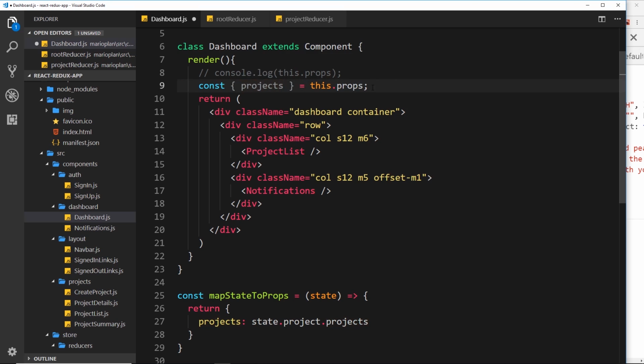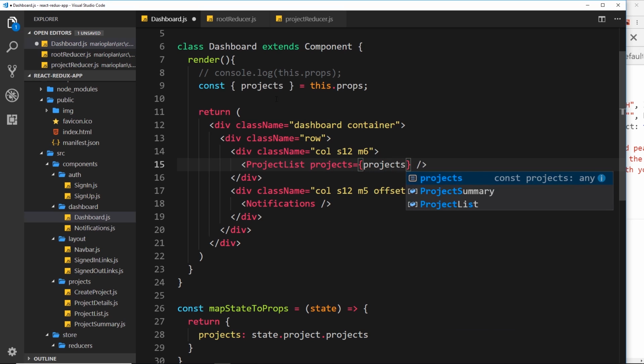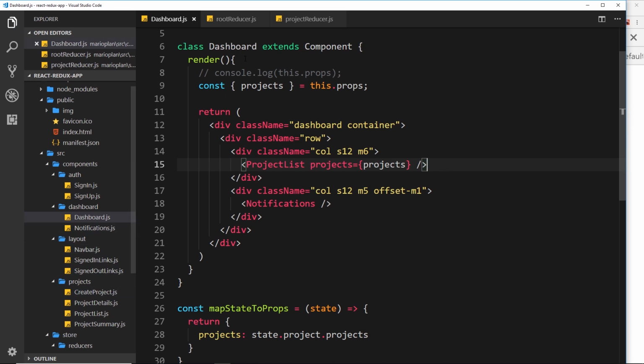You don't have to do this. I just like to do this. And then what we can do is pass those projects down as a prop into the project list component. So projects equals projects, these things right here. And now we're passing them down into this component.